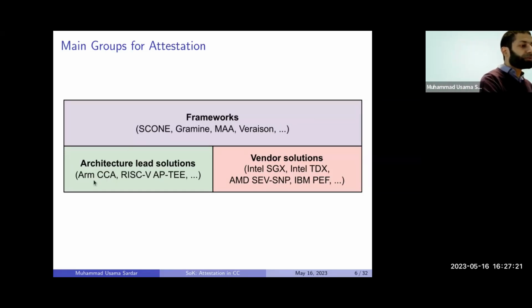And our approach is basically that we provide the formalizations for ARM CCA in this category, Intel TDX, which is the next generation solution from Intel, in this category, and SCONE as the framework in the upper category. So that's the basic idea of the thing.